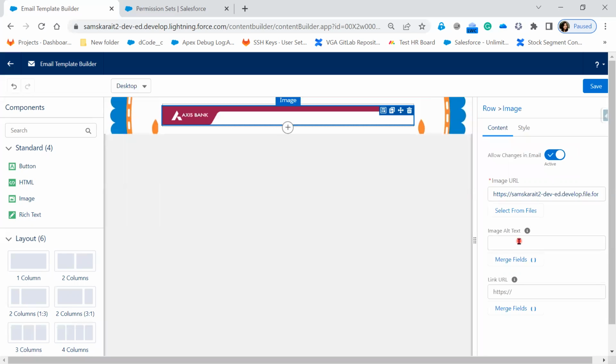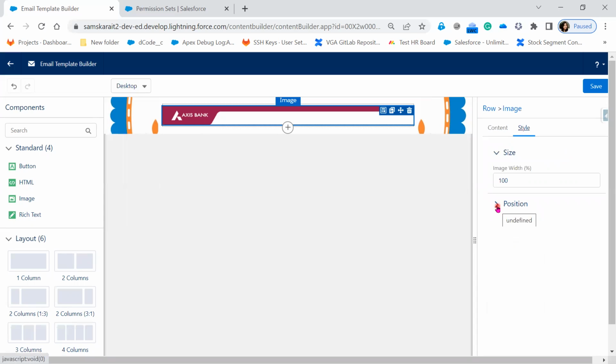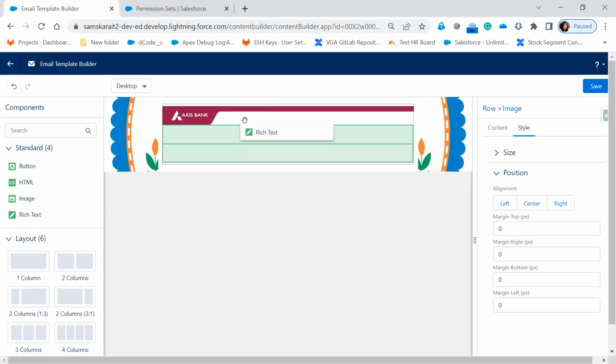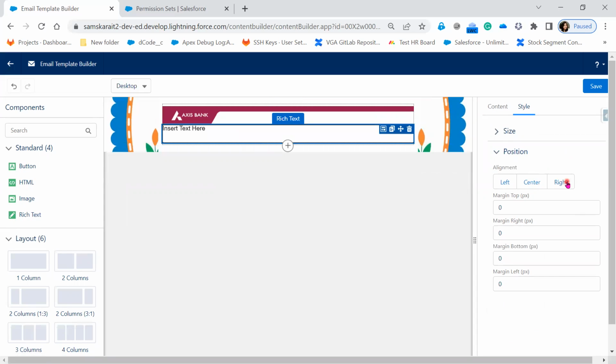Now, in case you want any alternate text, you can add it. If you want any URL to be placed here, you can place the URL. Under style, the image width, whether you want it centered, the position on the right or left side, margin top, anything you want to change, you can change. For now, I'm going with it as it is. And then after the header, I want to add rich text.